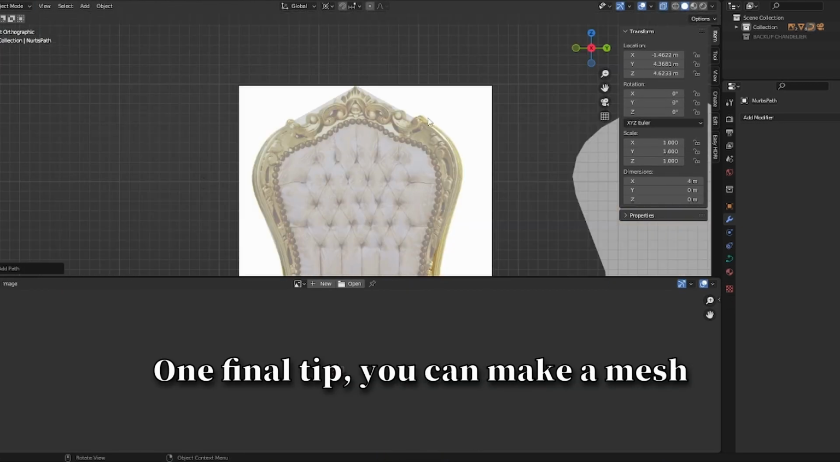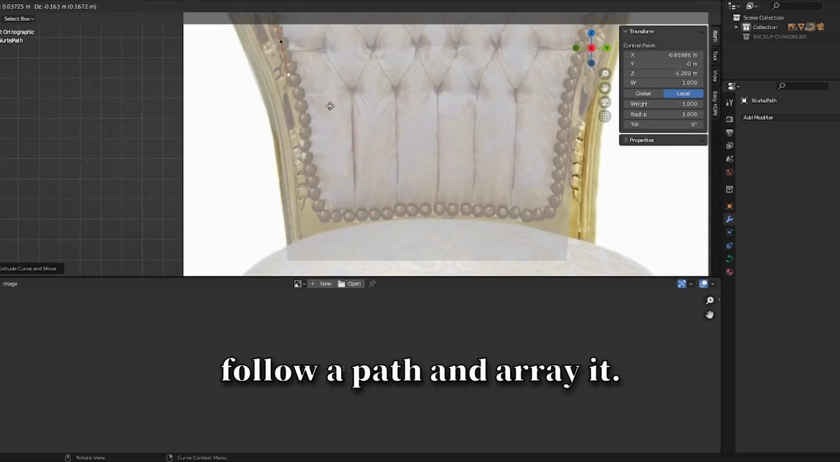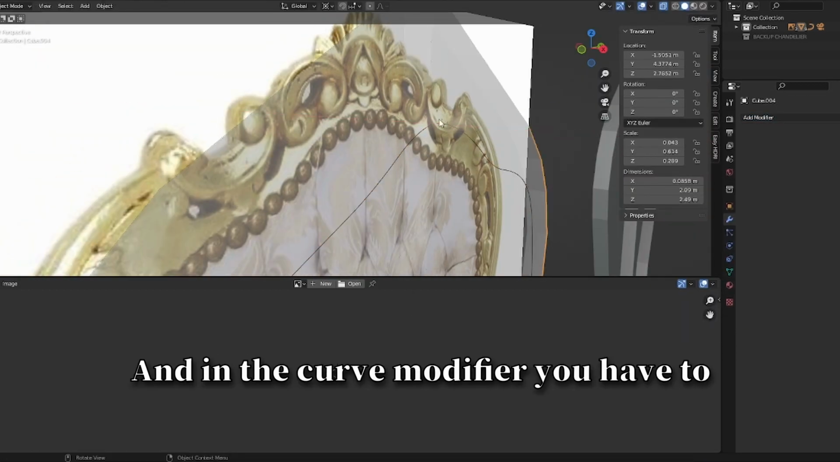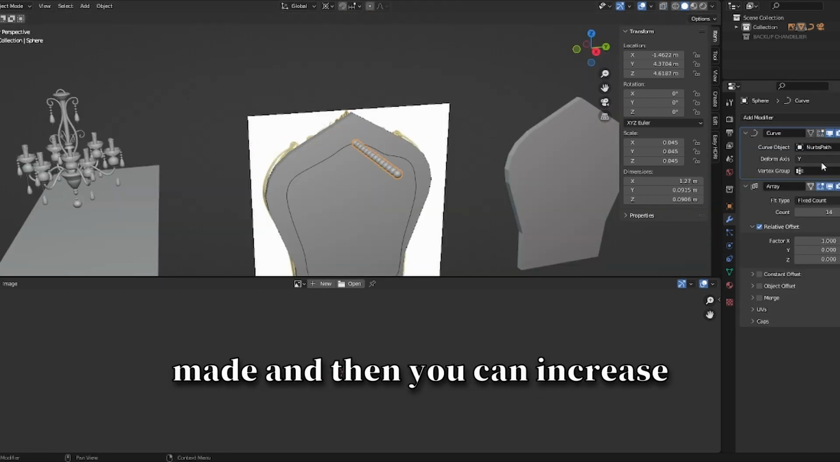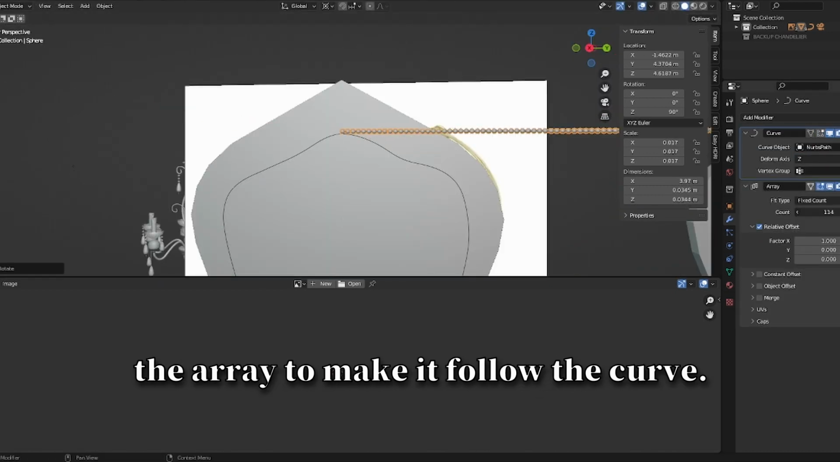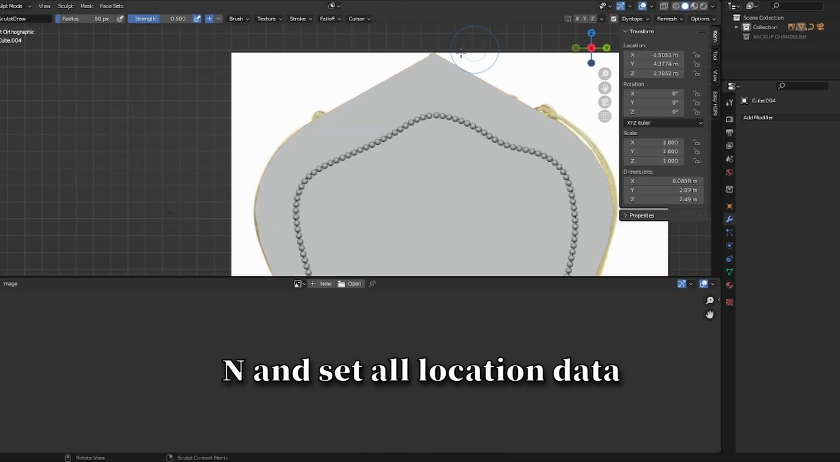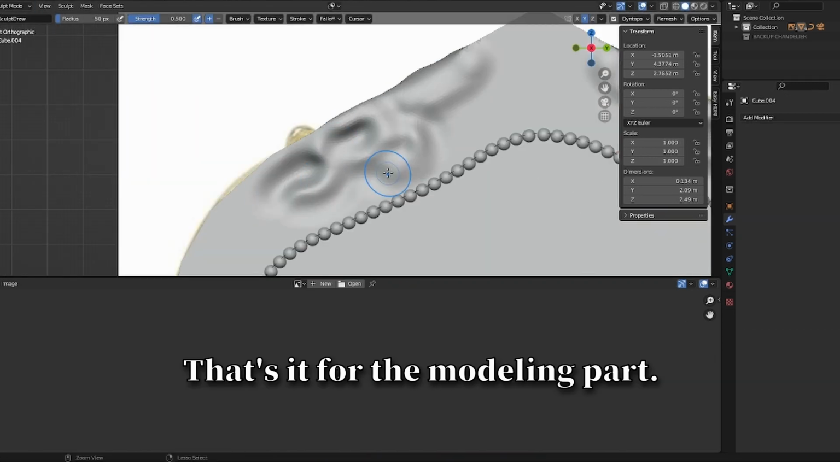One final tip, you can make a mesh follow a path and array it. Just add an array modifier and a curve modifier. And in the curve modifier you have to select the curve you've made, and then you can increase the array to make it follow the curve. You might have to change the axis, and sometimes you have to press N and set all location data to 0. That's it for the modeling part.